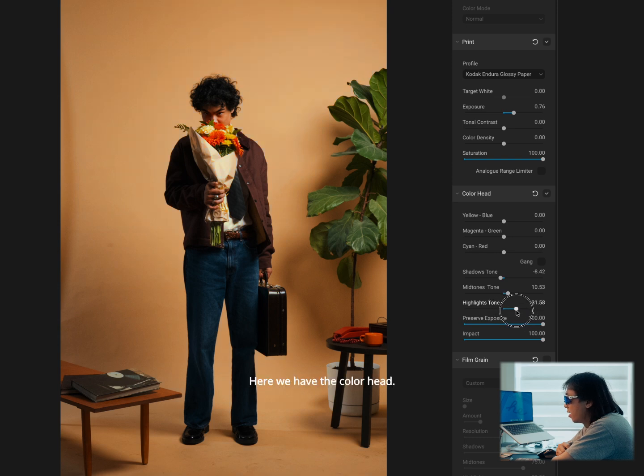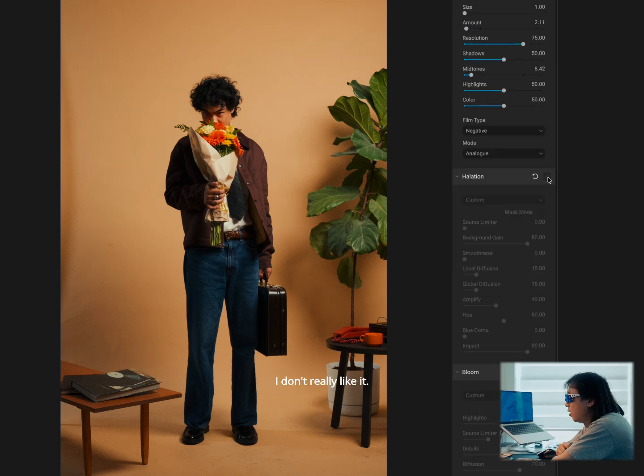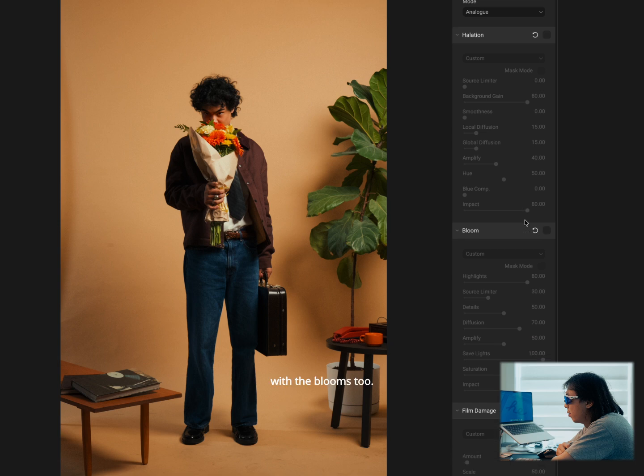Here we have the color head. You can play around with your shadow tone, midtones, and highlights. And now if you want to add the filmic look, which is like the film grain and halation, I don't really like it. Also, I like the bloom, and I play around with the blooms too.